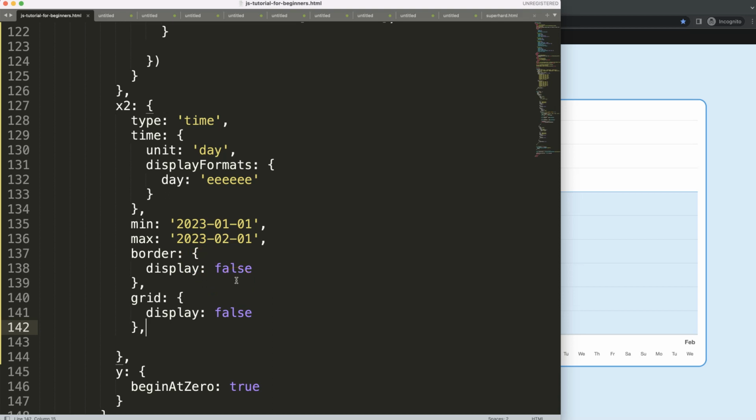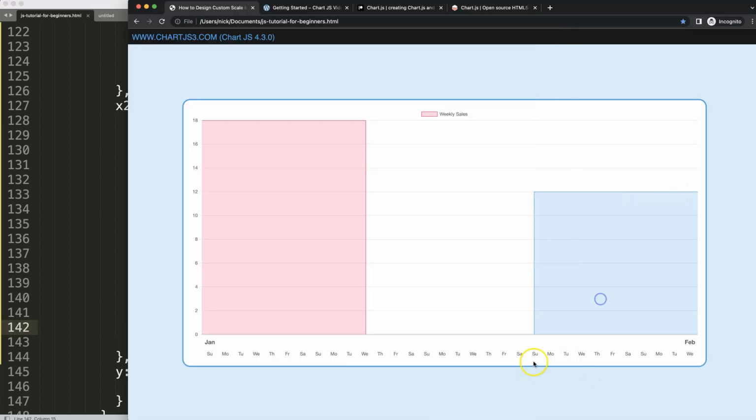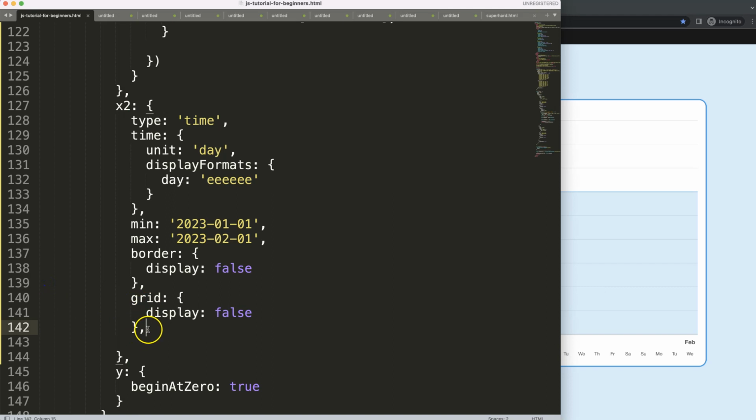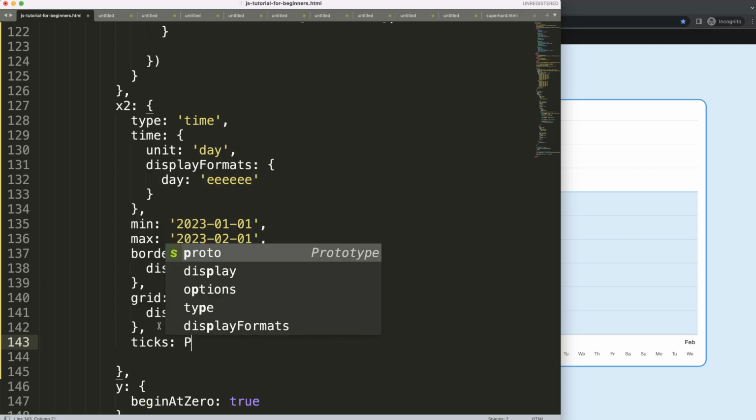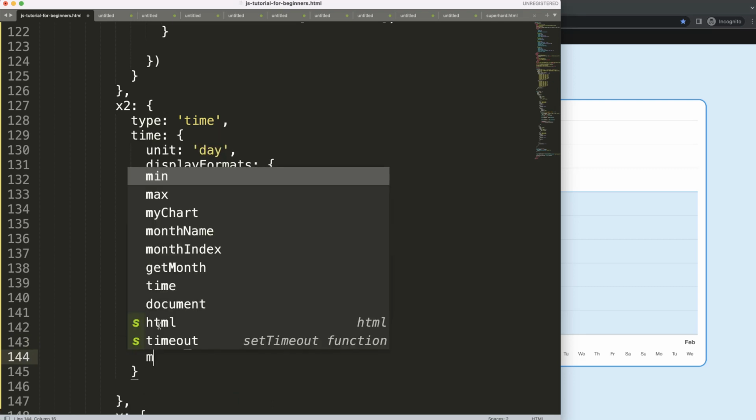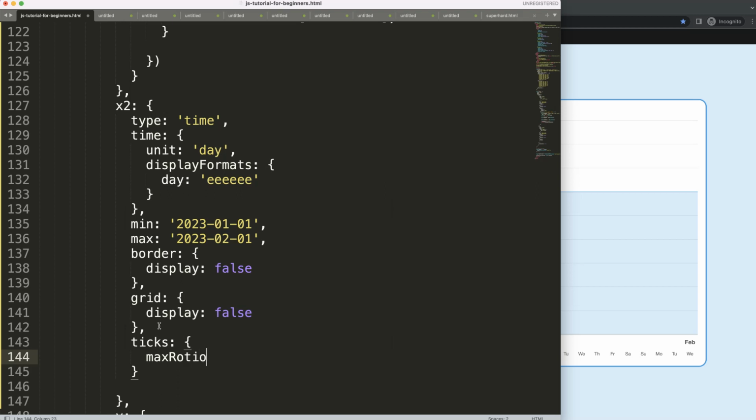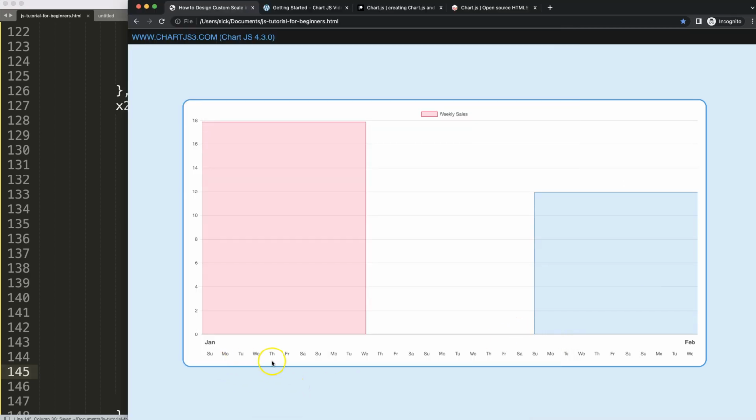What we still need to do eventually is making sure we have the colors. But first, let's work on the ticks. I'm going to say ticks, and then within the ticks here, max rotation. I want to avoid the rotation. So rotation, we put it on 0, and let's see if we can set auto skip on false, so it will not skip any labels. Save that, refresh. I'm not sure if it's working.